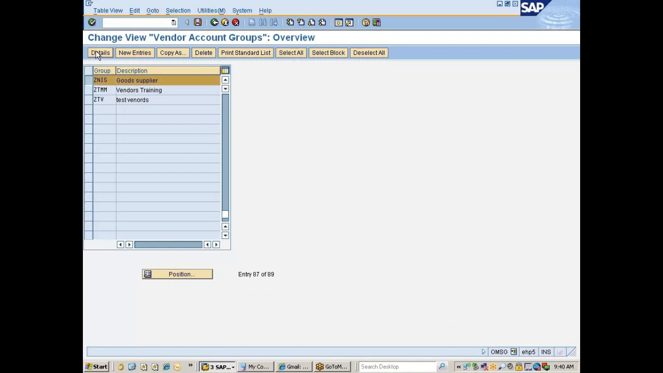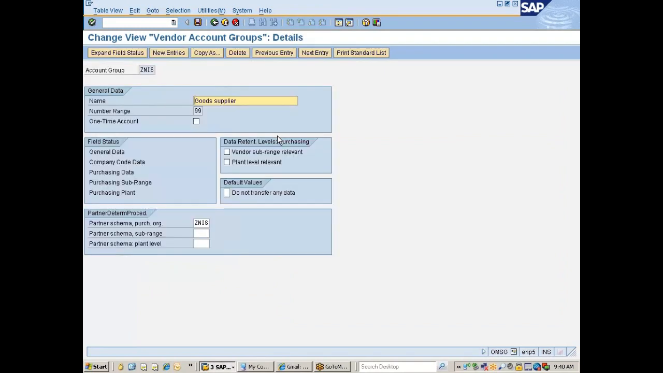For GNIS, you see here there is something called the partner determination procedure. This is the key with which all these things will come. We have discussed field statuses, what are the fields to be maintained as mandatory, optional, etc. for various sections within the vendor master screen.